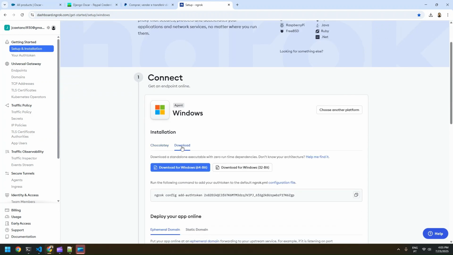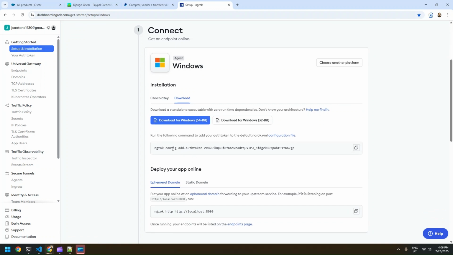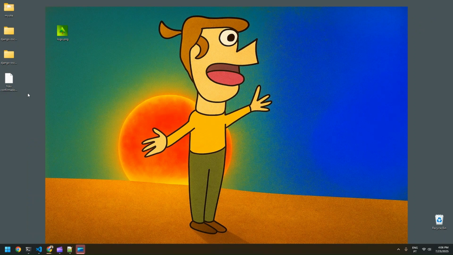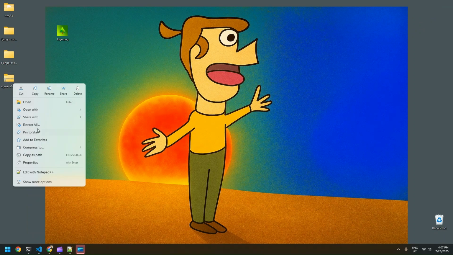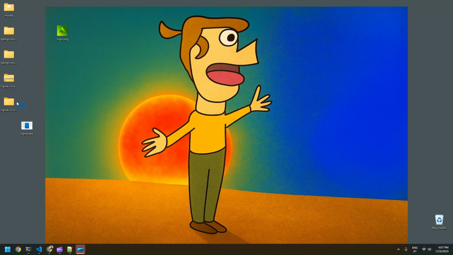at ngrok.com. I've created an account in there, and I'm going to download a version for my system. After we have it, when we click the executable, it's going to open a command line, and I'm going to run the config add auth token, copying it already. Minimize that, wait for the download. Okay, let's extract it, bring it to the desktop, throw the folders into the trash, run it.